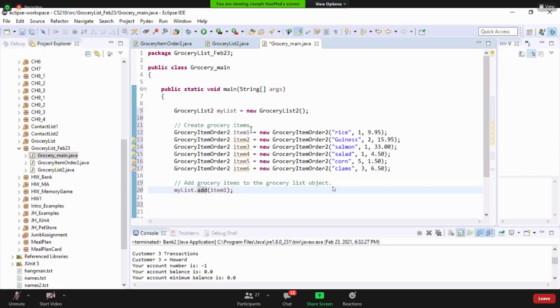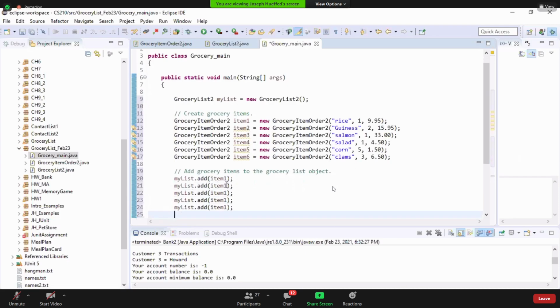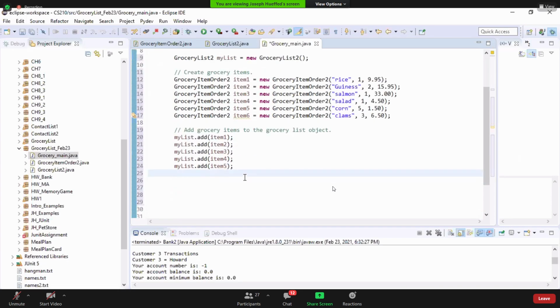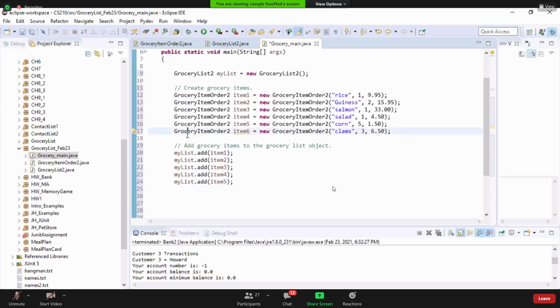So, and then I need to do that for the other objects here. So I'm going to copy and paste, but really I need to change the name of the object. So remember, these are multiple objects with different names, but they're all objects of the same class, the grocery item class. So these are just like different groceries.